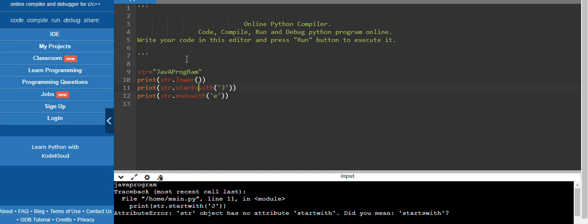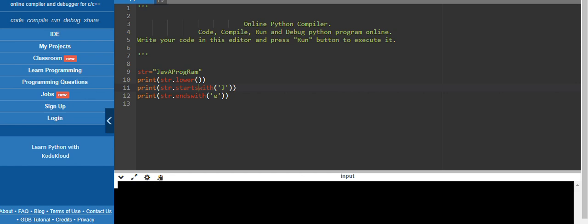Now you have to understand the method. In lower and upper, the U and L should be in the smaller case, and startswith and endswith should have s. So you have to watch for small mistakes also. Yeah, now it's printing. Yes, it is starting with the capital letter, so it is printing true, and it's not ending with E, so it's printing false. So let's try with a smaller case. What will come?